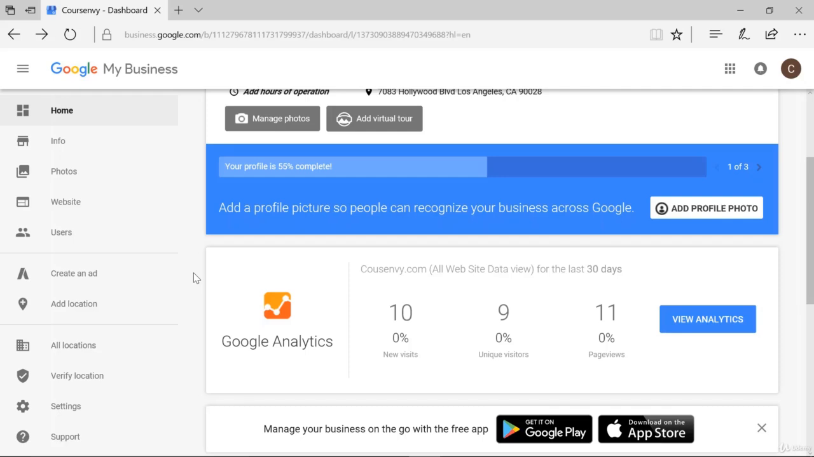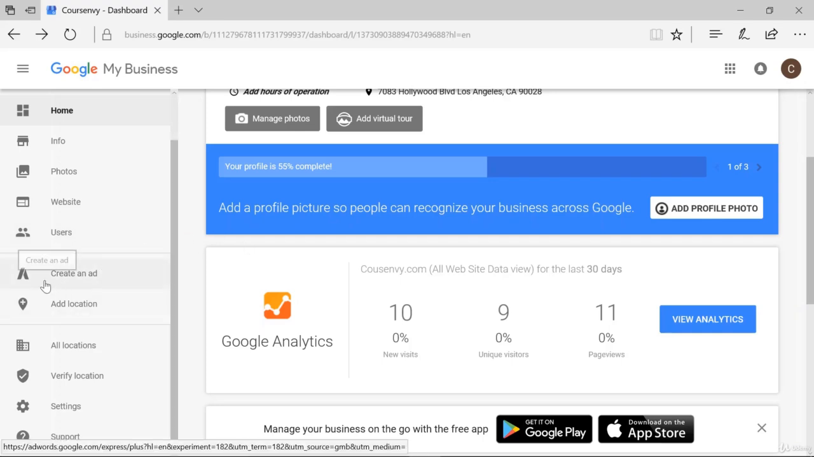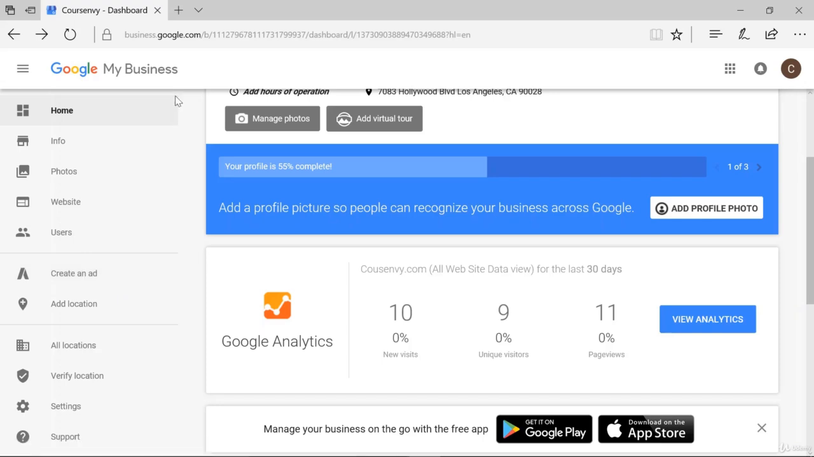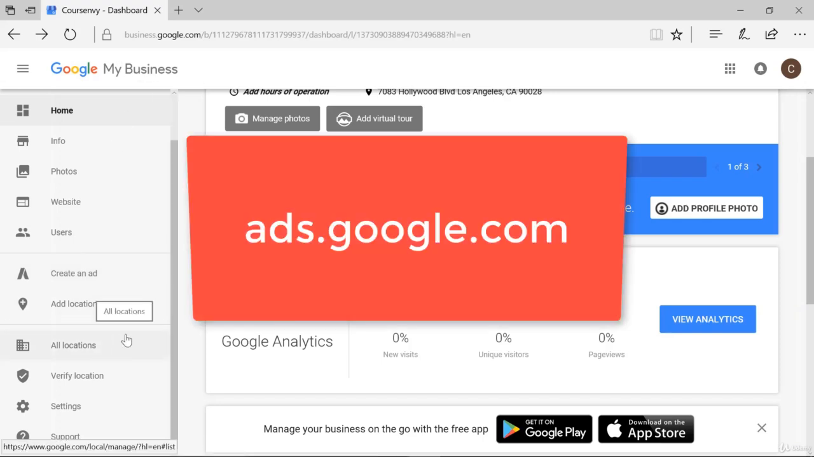This course is all about pay per click on these varying platforms. So just like all the platforms, Google offers an ad option as well. Create an ad. So even if you don't have a local brick and mortar business via this Google My Business listing, just simply go to ads.google.com.